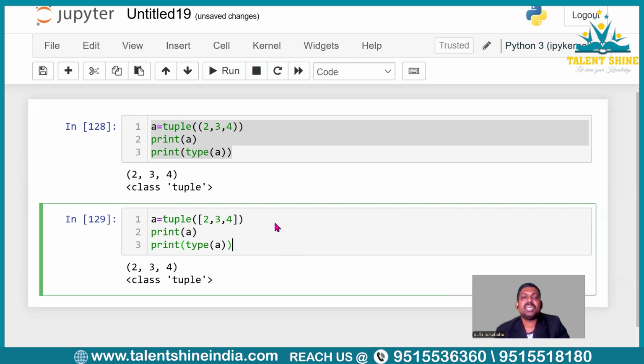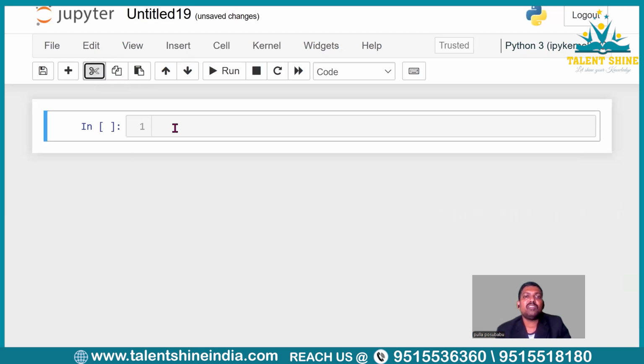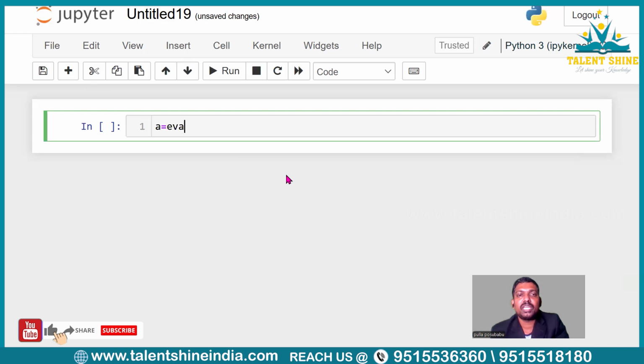Right? Now, are there any other ways available to create tuples? Yes, we have the eval function. As we know, using eval is not safe. However, let me show you its usage in order to create a tuple. To the eval function, you have to pass the input as a string.